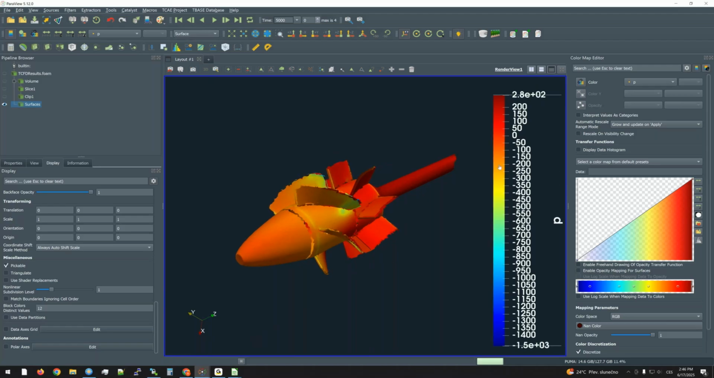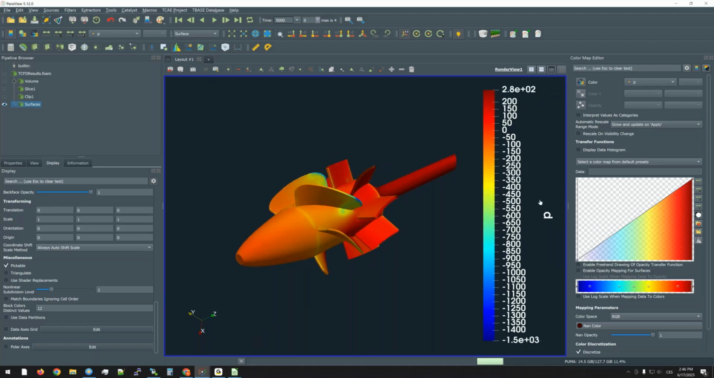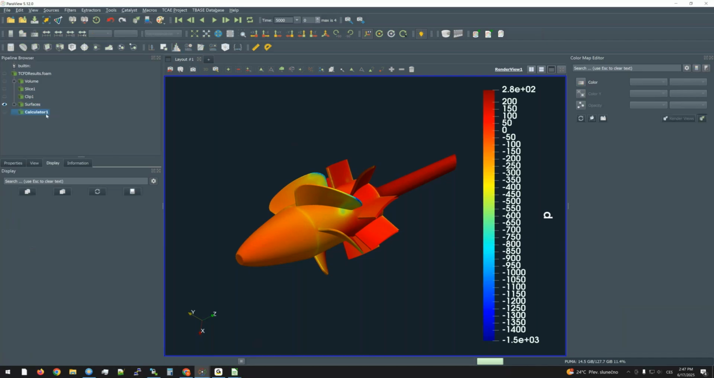So first of all, what we have here is the pressure in kinematic pressure, which is the default mode for incompressible cases. So the pressure is the relative pressure divided by the density, so-called kinematic pressure. So for example, to see it in the real pascals, you can apply the calculator. So on the surfaces, yeah, exactly. So I would like to apply on the surfaces.